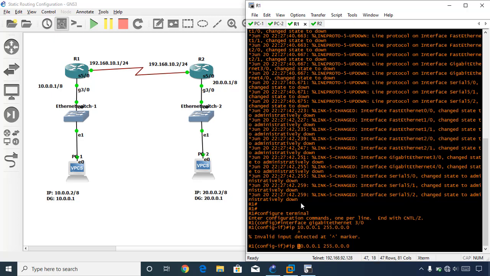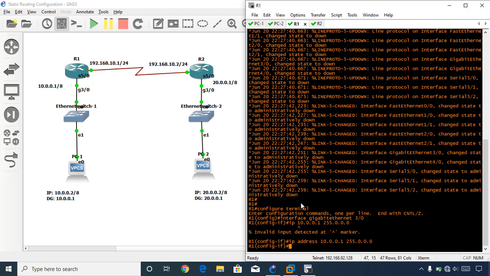Excuse me, we need to give this IP address parameter with this, and finally give the no shutdown command for enabling the port. Remember, this is very important, giving the no shutdown, because it seems it's up because of the green light, but it's not. We need to manually bring up this interface. So let's do it.